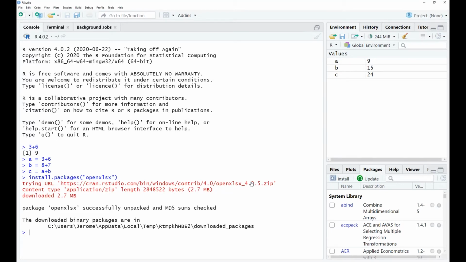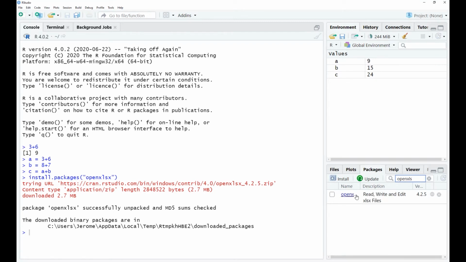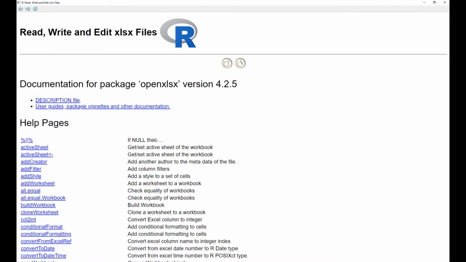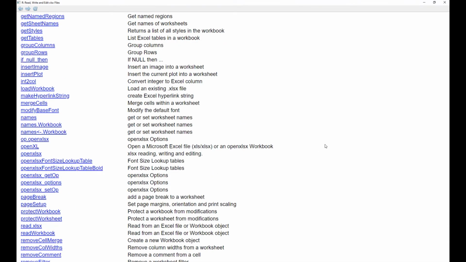Note that downloading and installing a particular package usually goes very, very quickly. So here, if you want to know where OpenXLSX is, you can type it in, and then you see the package here that says read, write, and edit Excel files. You can click on this little name here, and it gives you an overview of all the functions in the package that you can use to actually interact with Excel.